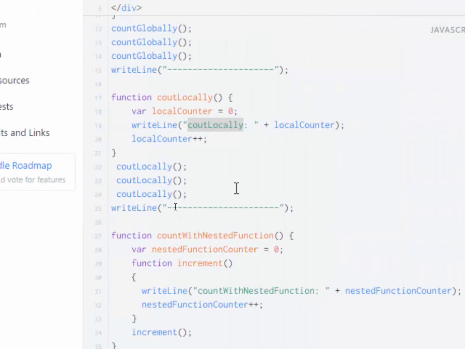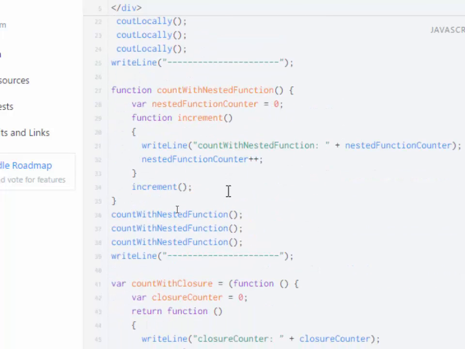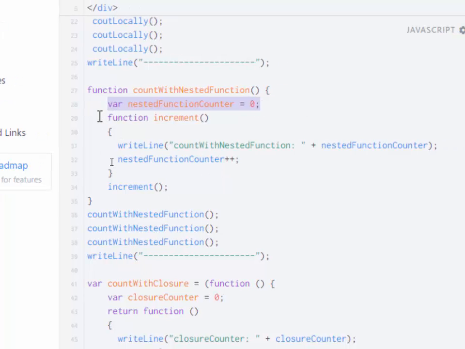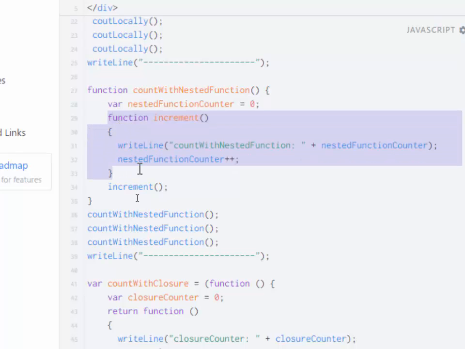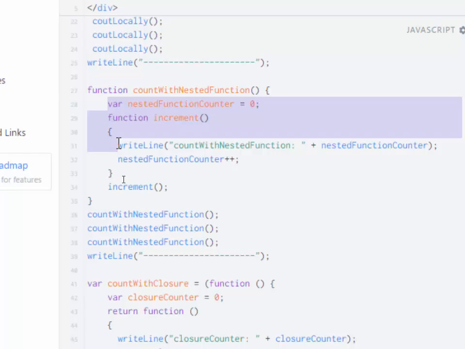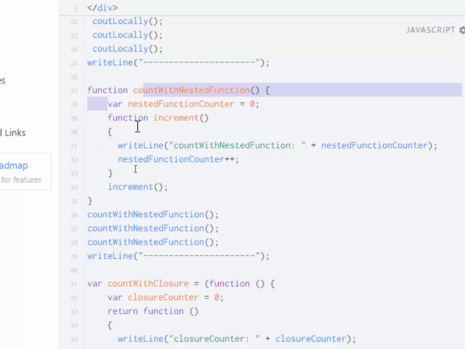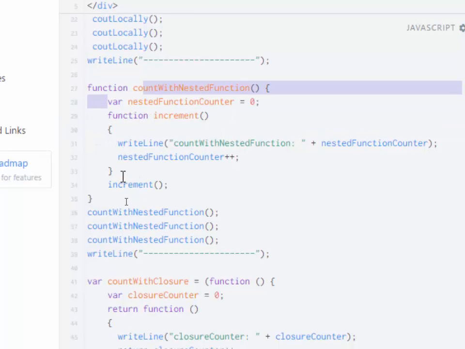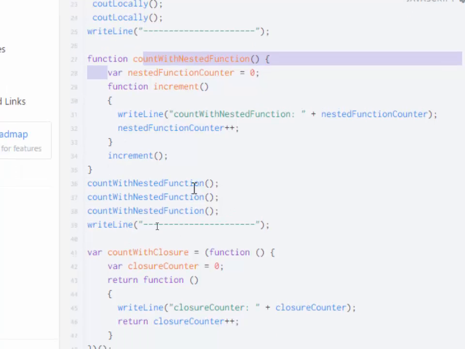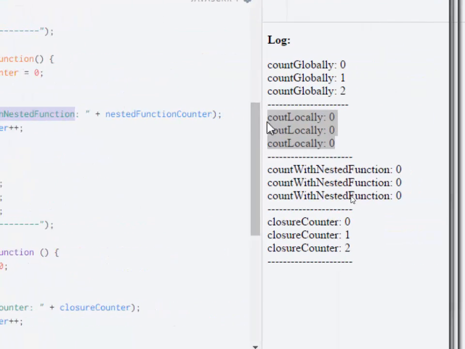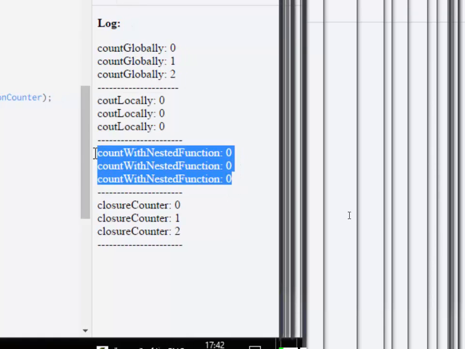Then we have a better option, slightly better, but it still doesn't work: count with nested function. So we are declaring the counter here again. And here, I'm creating an internal function inside my function, and I'm trying to increment the counter here, because this counter comes from the outside, and it shouldn't get affected in here. It shouldn't get reset every time. So count with nested function, as you can see, also doesn't work.